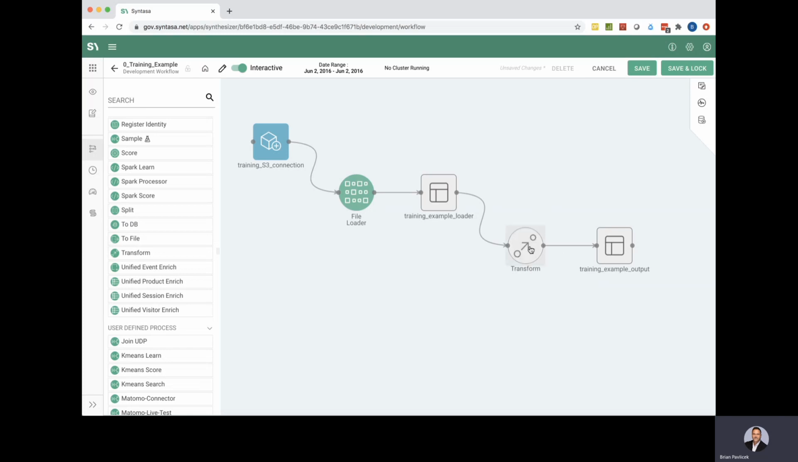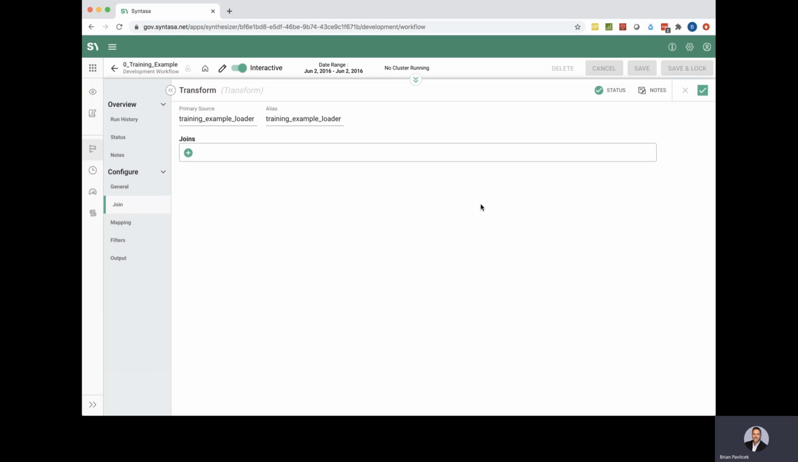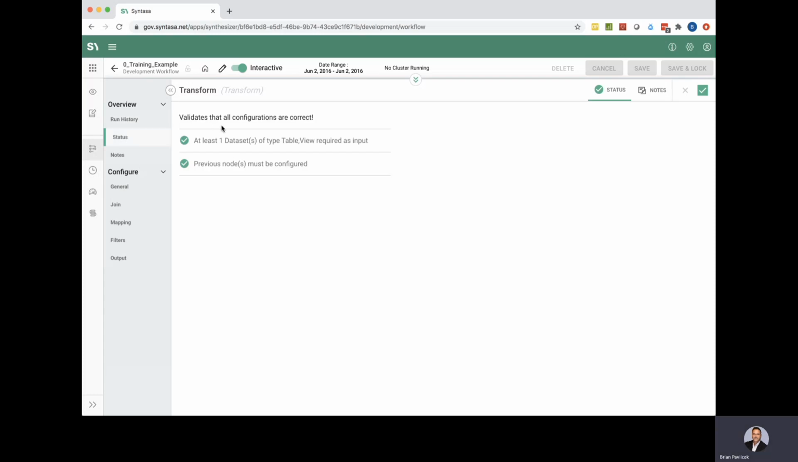So now we will go ahead and click on that white transform node to open up the configuration screen. And again, if you go to the middle of the configuration and click on the double arrows, it will expand it to full screen, giving you room to work with. We will again go through the left-hand menu, run history. Because this is a new node, there is no history. Again, validations in the status: at least one table view or something is required as the input. We got that. That's the table from our loader file. And previous node must be configured, which it is, or we wouldn't be able to connect it.